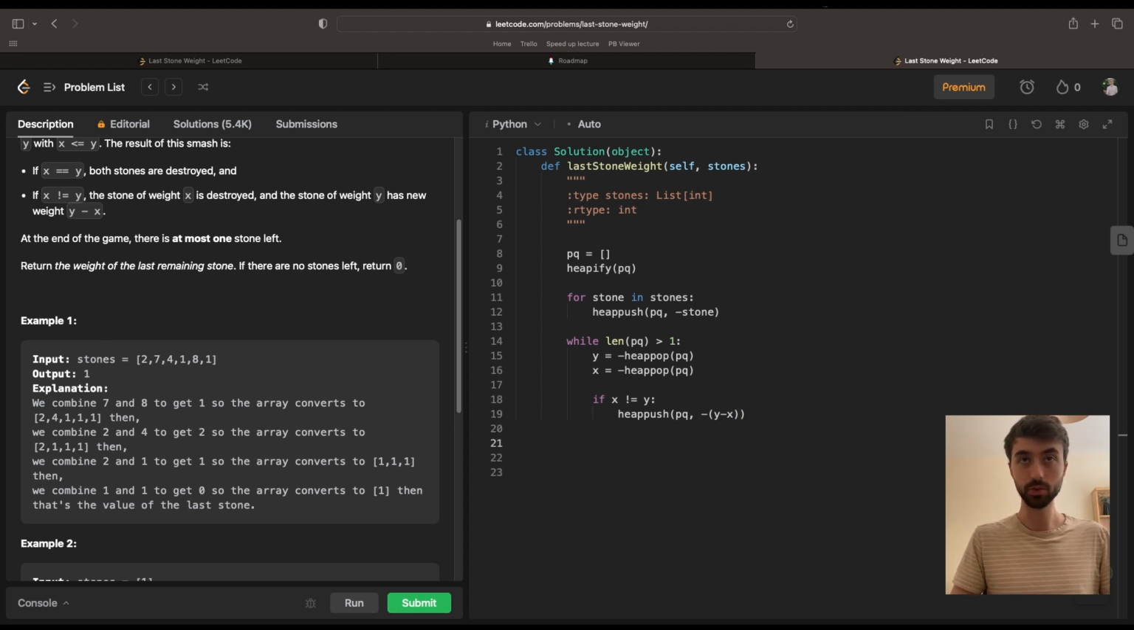So once we've done all this, which plays all the rounds of the game, we just need to check if the priority queue is empty or if it has one stone left. So if the length of PQ is 1, we want to return whatever that value is. So we can say PQ 0, which takes whatever that value is and returns it. Otherwise, we simply return, I think the problem said, 0, like that.